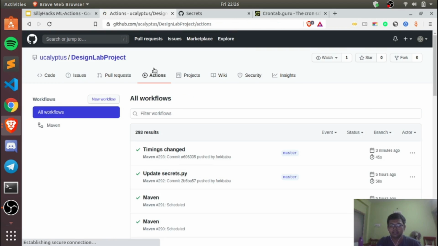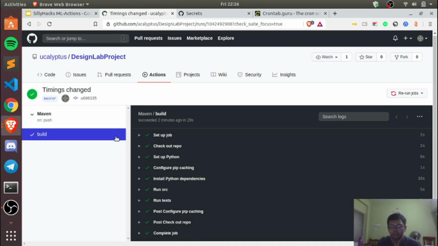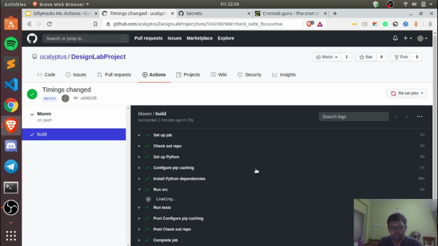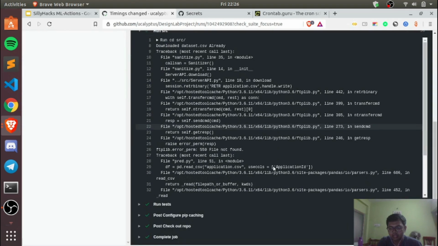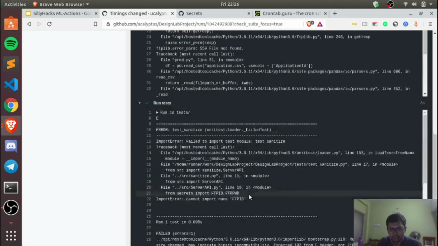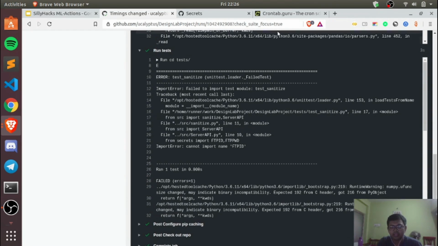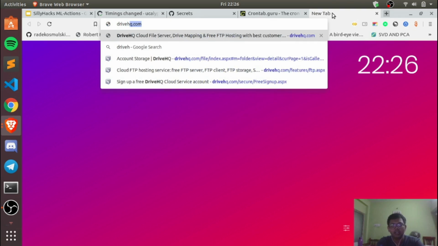I'll show you the time as well. Right now the time is 10:26. So the timing changed. The event was triggered 45 seconds back, 2 minutes back when we were speaking. You can see all have been correctly done. Install Python dependencies were there, as I was telling. Yes, you can see that the files exist. I guess these are just warnings. We'll go ahead and check the drive HQ.